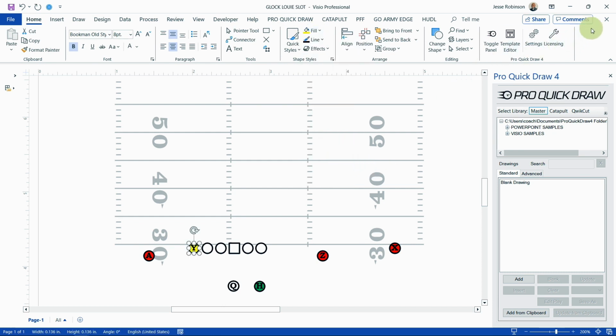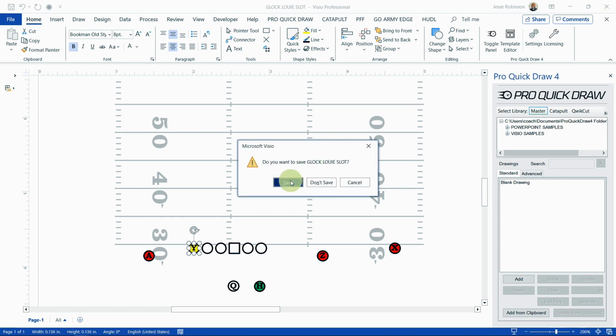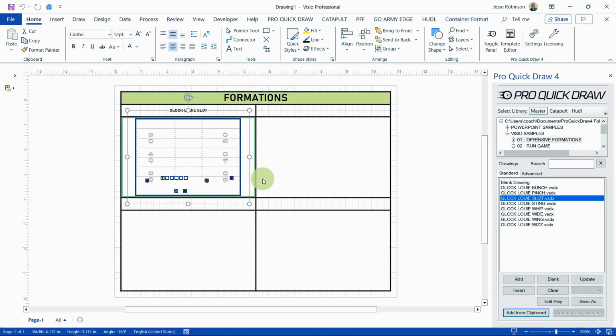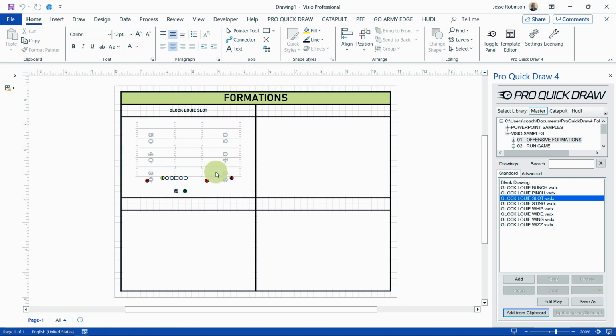Once I am done editing the diagram, I will close it and then I will click Save. This is going to do two things. Number one, it's going to update the Glock Louis slot file inside of my template. Number two, that drawing has now been edited. So anytime I use it moving forward, it's going to be this version. This carries into the second example of using the Save As buttons.